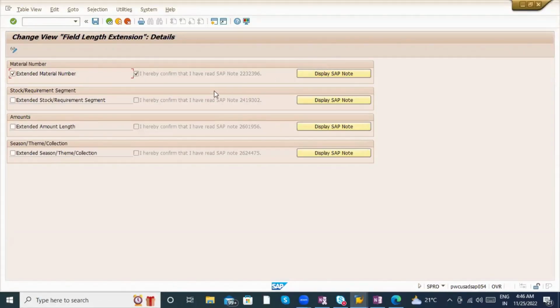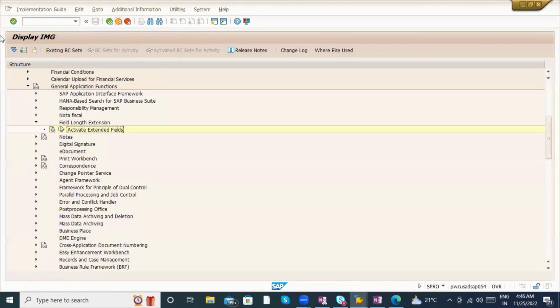You can see here the display SAP note. Here we confirm that I have read the SAP note. So before you confirm, you need to be confirmed. Okay, so this is the one thing which is changed: the big change, which is from 18 characters to 40 characters. That was the first one.